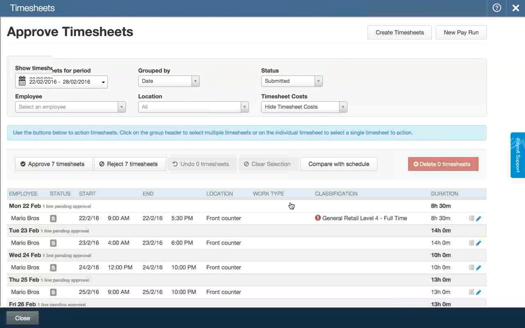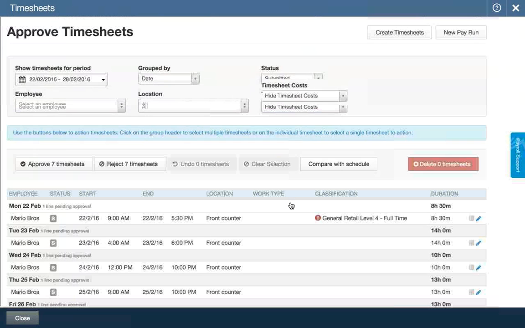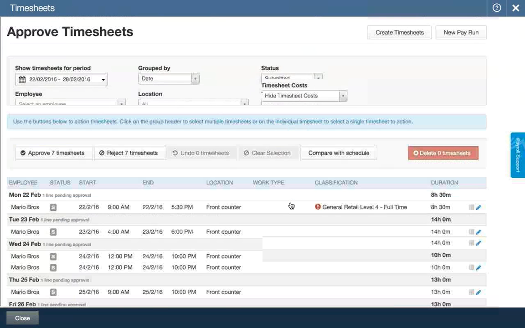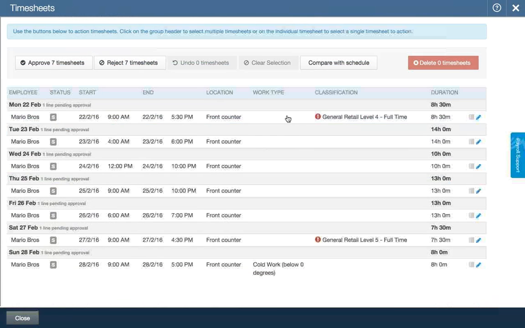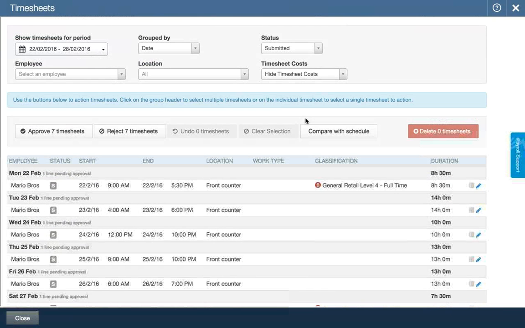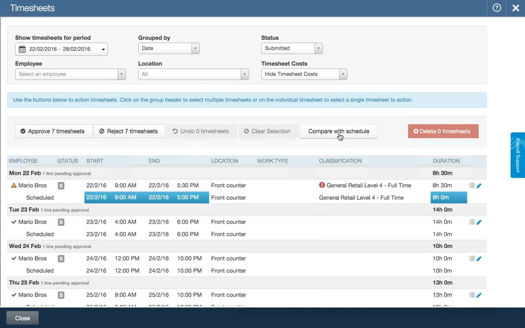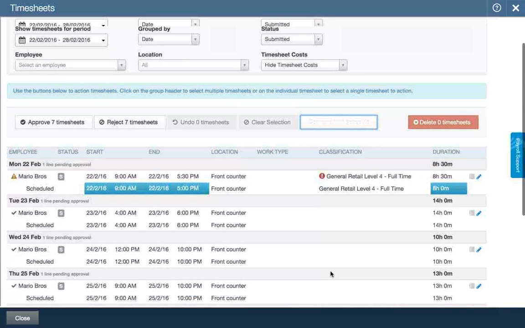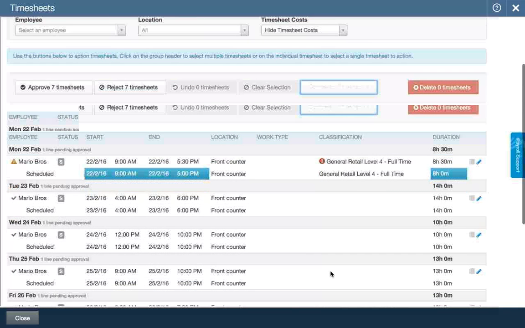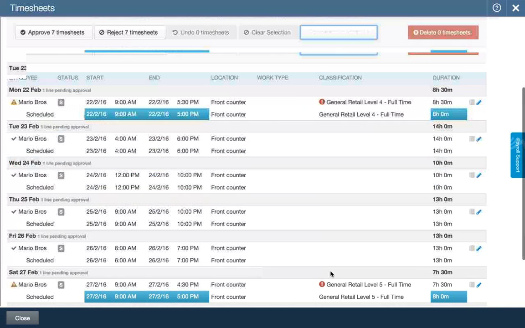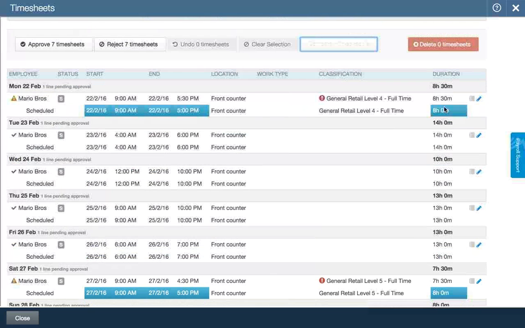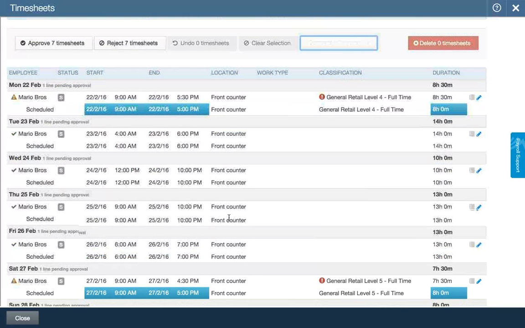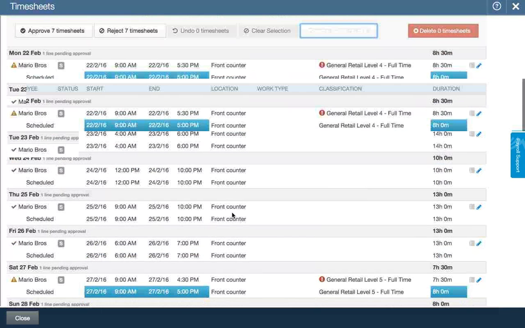So here are all the timesheets that Mario has just entered in for us, showing us work types, classifications, etc. But because we have scheduled shifts, we now have the option to compare the schedule with what actually happened. So when I click that, you'll see that the two shifts that Mario varied now get highlighted for us in blue. Now we can highlight that, and have a look and see if we need to make changes by clicking the Edit pen.